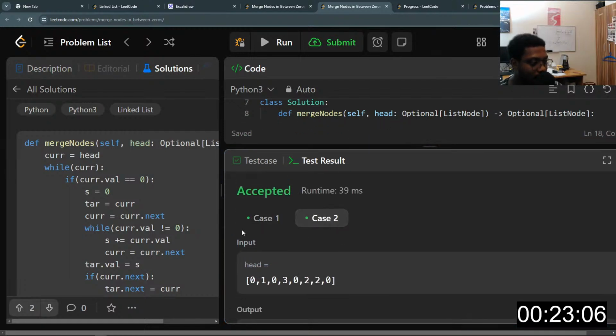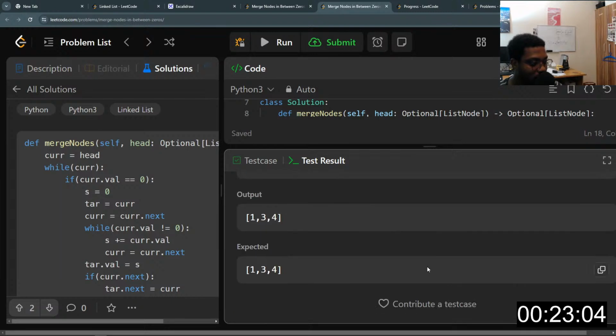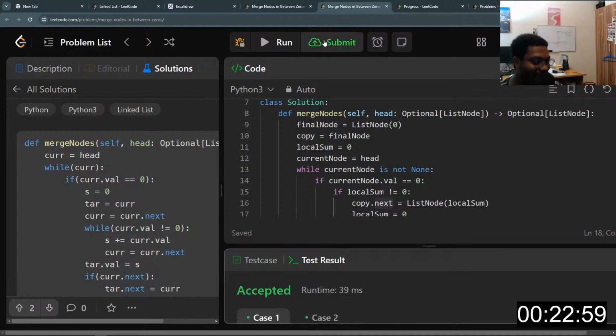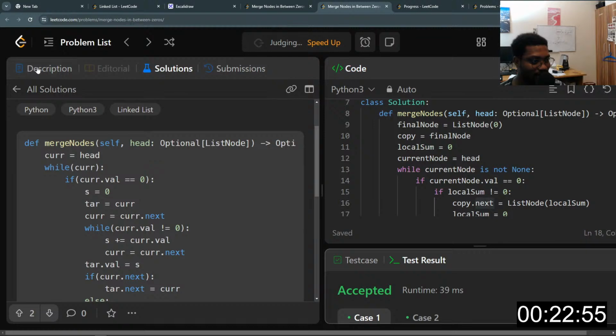yeah, okay, this worked fine. So let's see if this solution is going to work. Hopefully it works, because I mean, what else can you do?